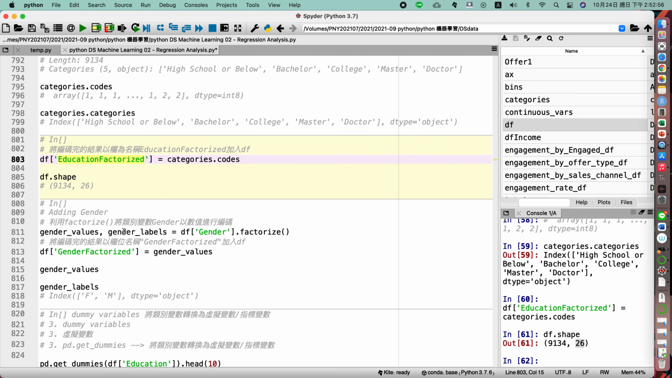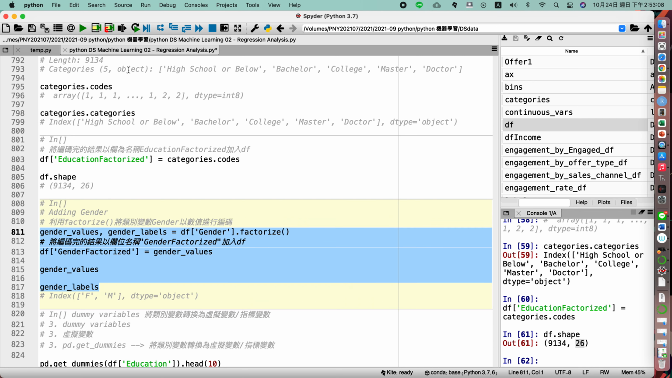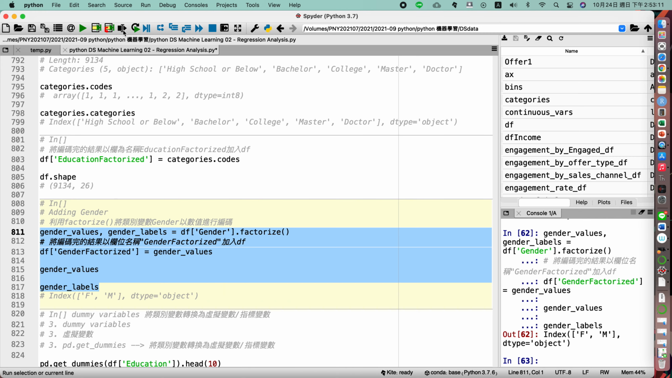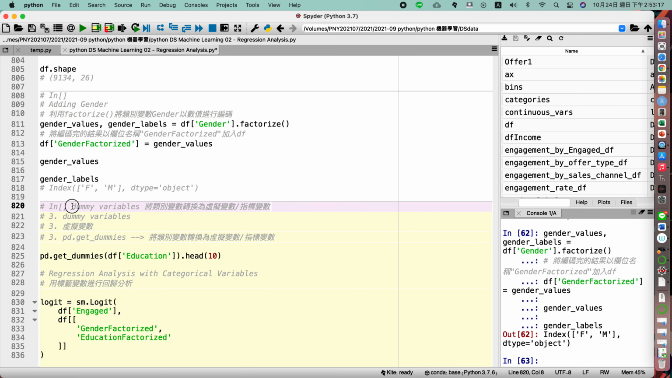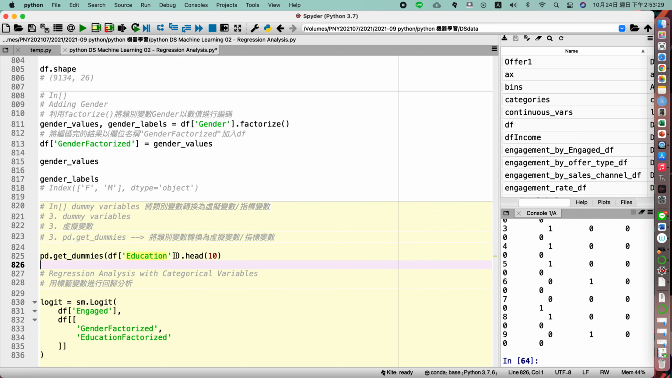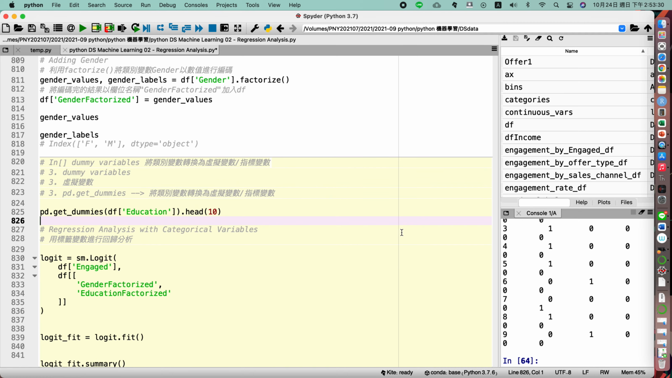Okay, so here we use the gender, right? The gender is a category variable. We do it the same, so we have the gender category. Also, to do the dummy variables for category, we use this one, get dummies, with education, with engaged. Okay, so we got the education for our regression analysis.